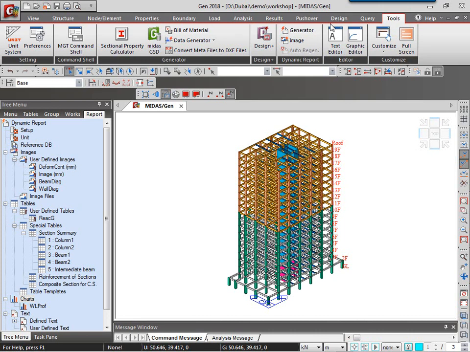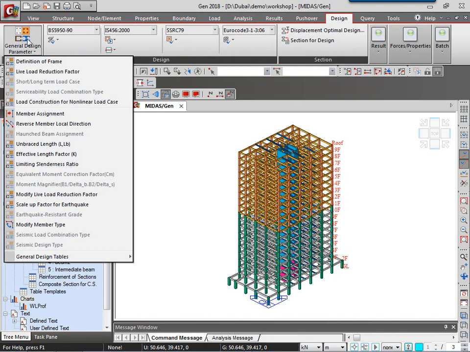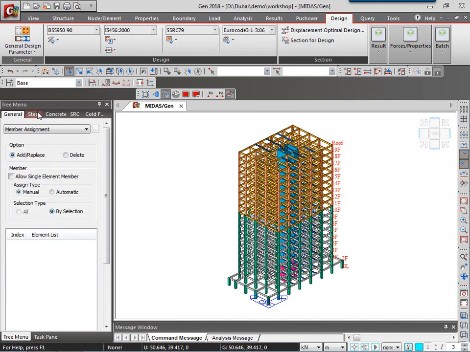Go ahead after everything is done to the design part of this software, the design tab in MIDAS Gen. Here all I have to do is, the important part is, if you have secondary or tertiary beams, go ahead for the member assignment, so that if there is any division of primary beams, those can be considered as one single beam. So I'll click on member assignment right over here.